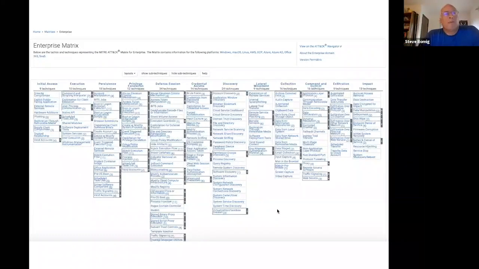They also have matrices for what's called pre-attack, which are the things that intruders do before they actually get around to attacking you, which would be doing basic reconnaissance, looking up web pages, maybe looking at your directory information if you've got directory information published. Just the things that they would do to try to size you up and figure out what your points of entry might be or what your weak spots might be. That's all in the pre-attack matrix.